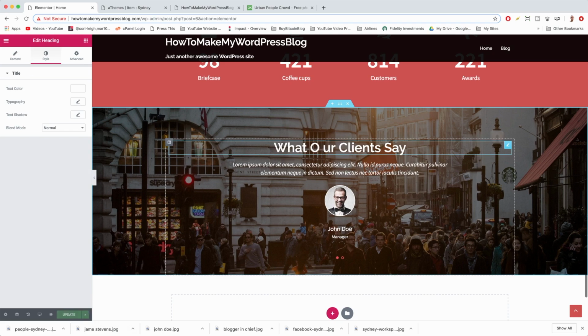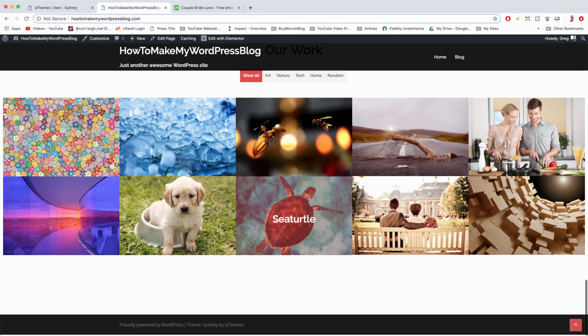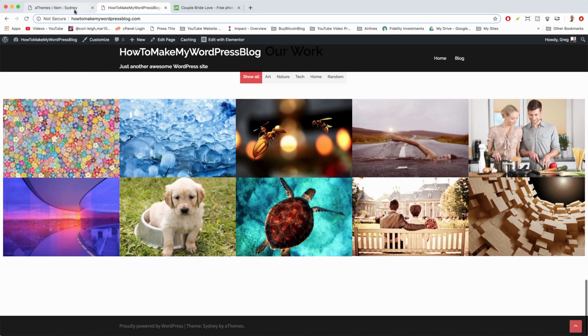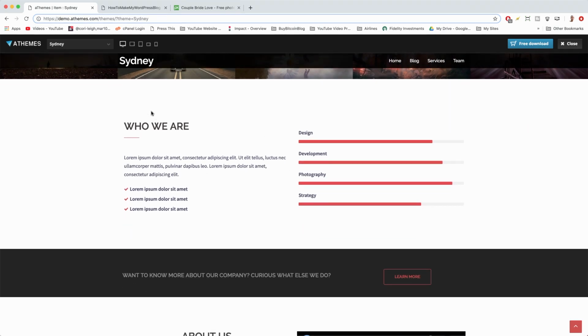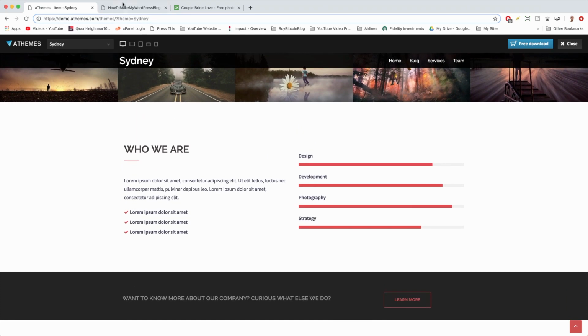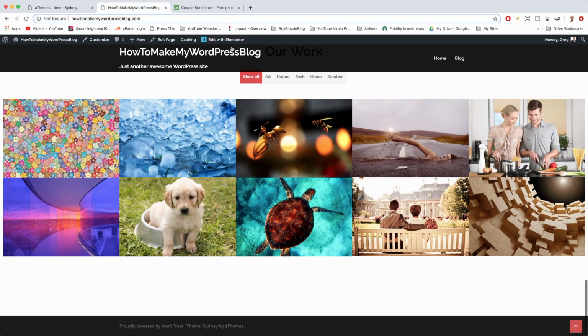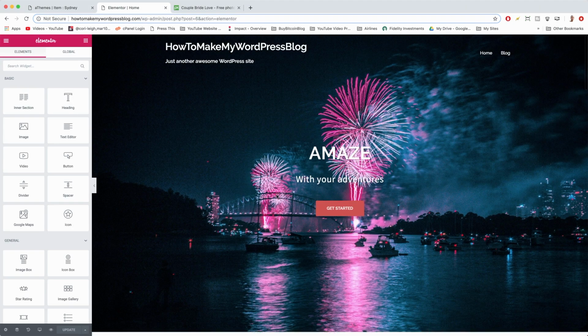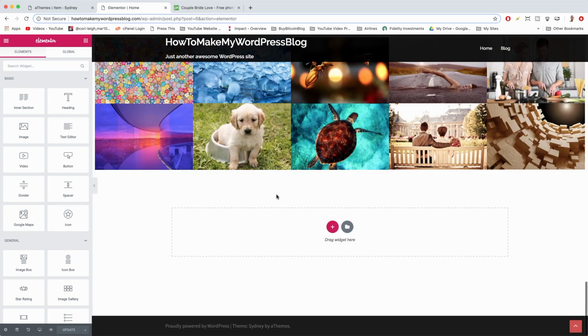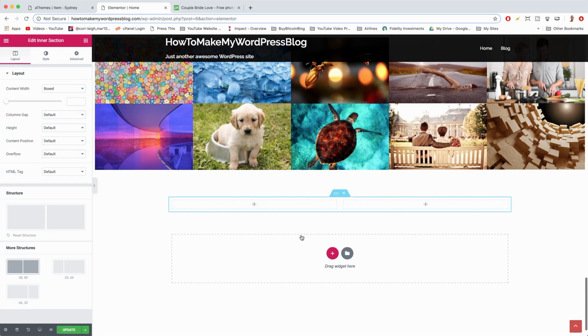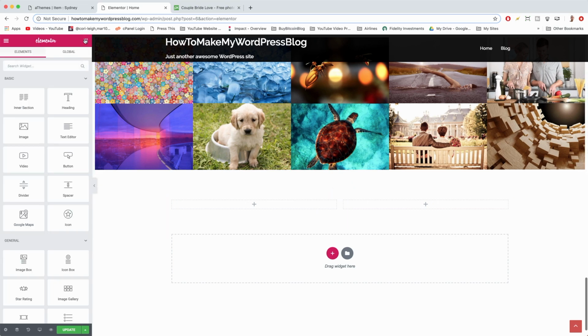Great job, everyone. Next, we are going to learn how to set up the Who Are We section with those moving progress bars we see right here on the Sydney demo. So let's get started by heading back to our Elementor window. Alright, so when we scroll down, we can add our new intersection. We'll just drag it into the dotted area. And now it's pretty clear we need some text on the left and some moving progress bars on the right. So let's see what elements can offer us.